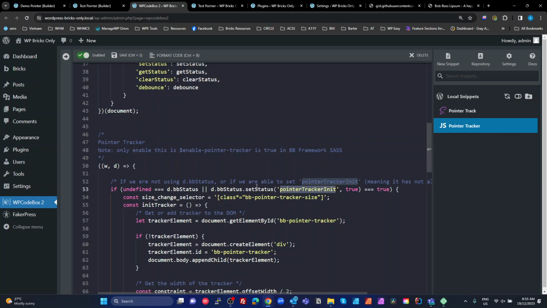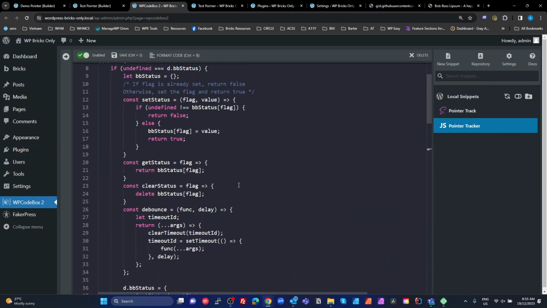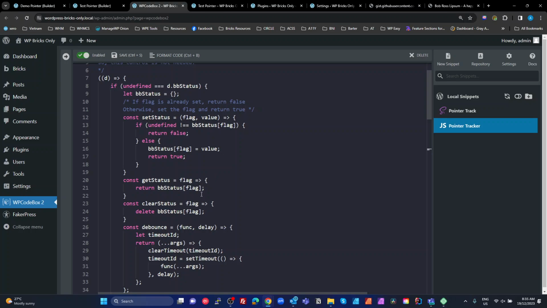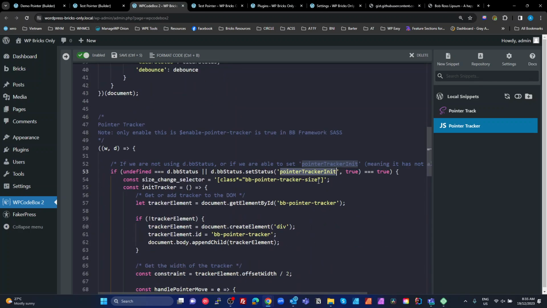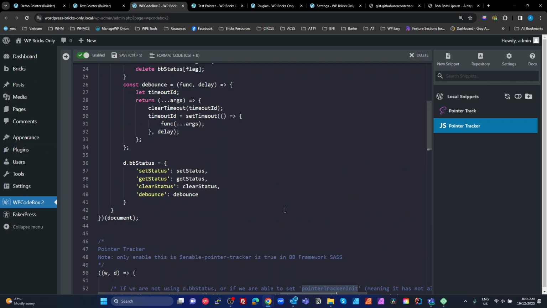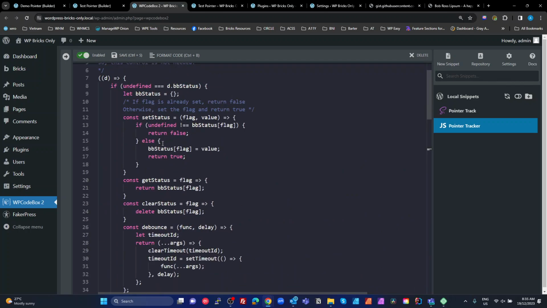Coming back up to the set status. What that does, when we try and set a flag value, if it's already set, so if it's not undefined, we return false. So we can't set it more than once. So with this code here, I try and set pointer tracker. If it's already been done, it'll return false, which means this doesn't run. If it has not been set, it will set the flag and then return true.